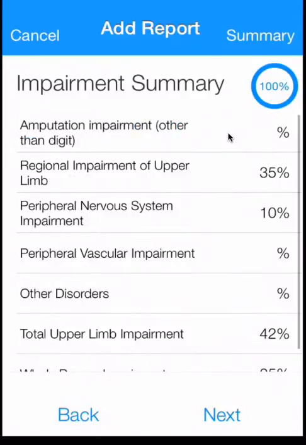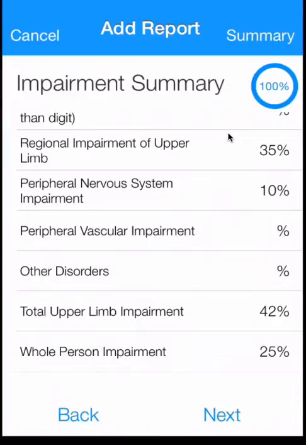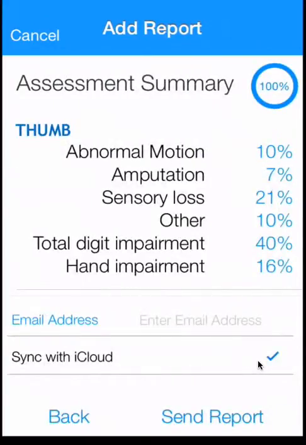We're then taken to the impairment summary, which shows for this limb there is a 35% impairment because of the problems with the limb plus the complex regional pain syndrome or something, which is combined to give a value of 42%, which is a whole person impairment of 25%. If we tap next, we're taken to the assessment summary, and we could have accessed that at any time as we went along.